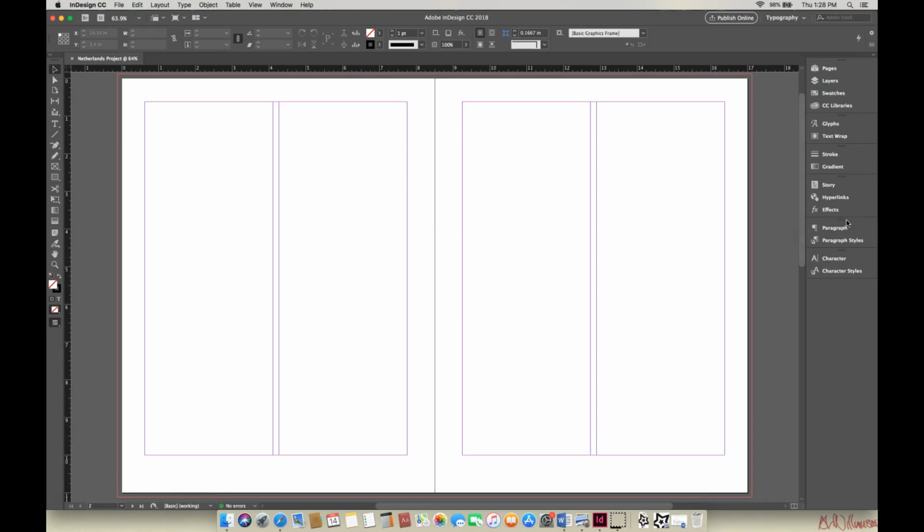Now, the first thing that I think I'm going to do, now that I have the page set up, is start putting in my page numbers. Now, you notice when we set it up, it asked where to start the page numbers, and we put in 2, but they're not actually showing up yet. So we have to actually add those.